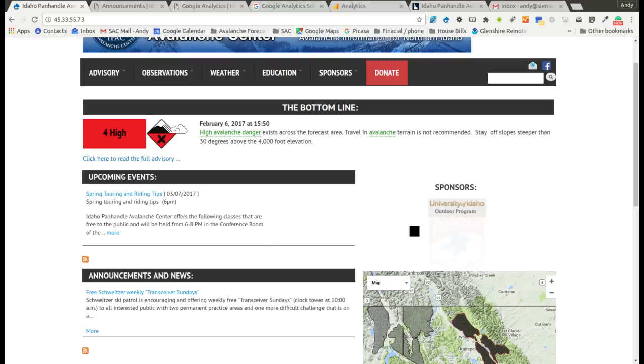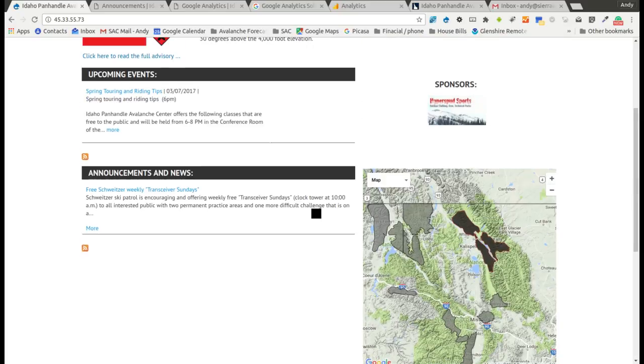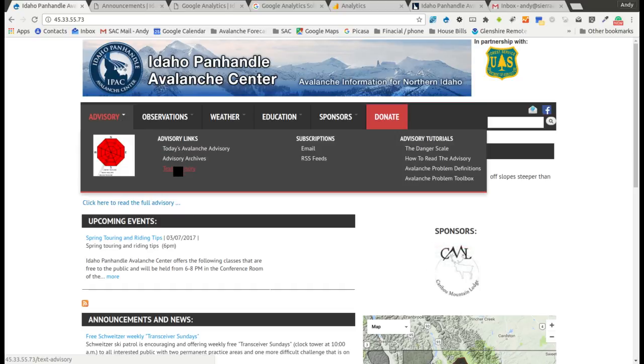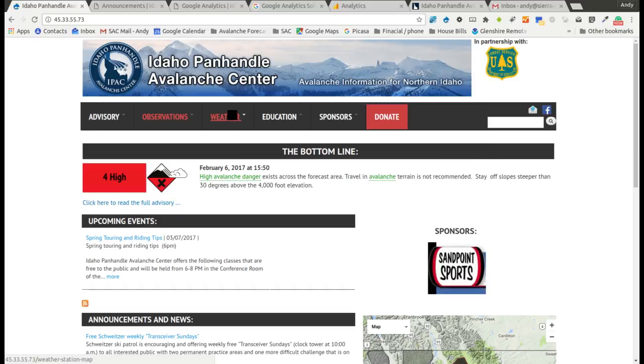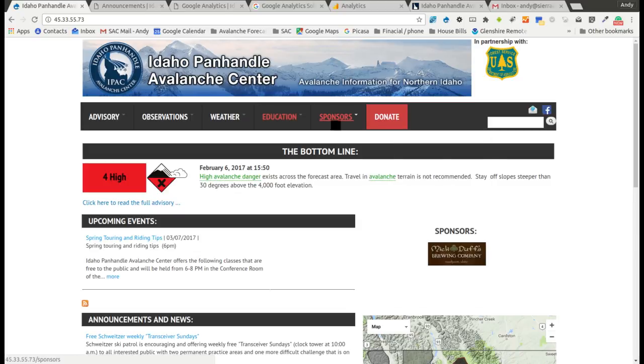This is an upcoming events section and an announcement section that you can populate. And then we have a sponsors slideshow here and a bunch of extra information down here in the footer menu. And then up here in the main navigation menu, you have the links to get to the advisory, observations, weather pages, education information, sponsorship, and your donate page.